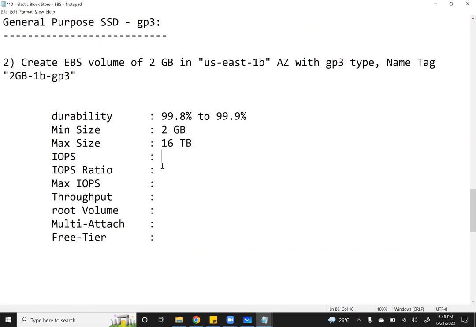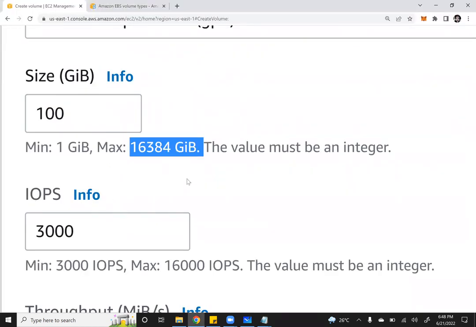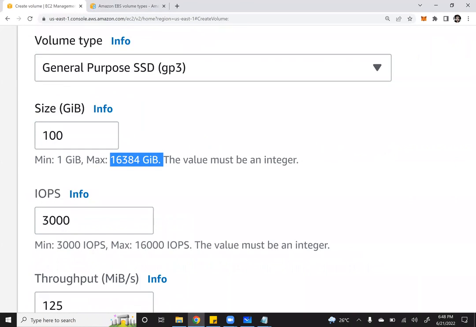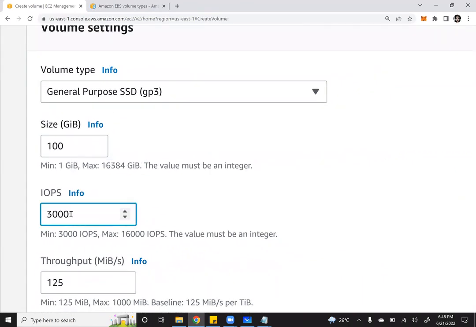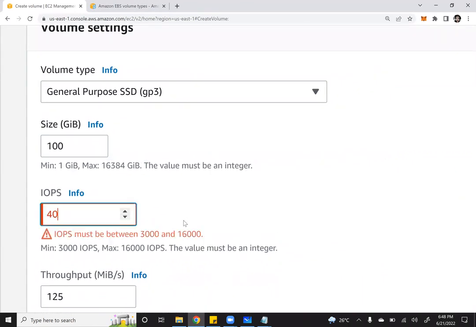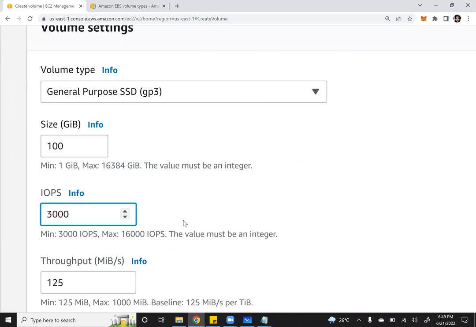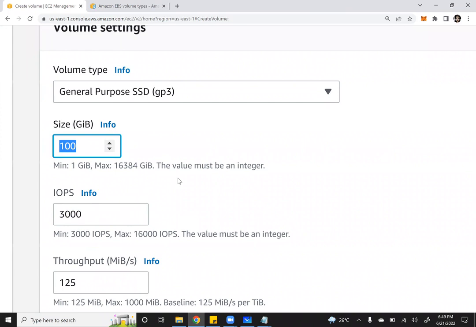And now IOPS. Is it automated IOPS or a customized IOPS? Customized IOPS means we can select the IOPS. So you can see, I can change this value, right? But on what basis I can change? Our requirement is 2 GB in size, right? Select the size as 2 GB. And for 2 GB, I'm getting 3000 IOPS. Is it possible in the GP2?